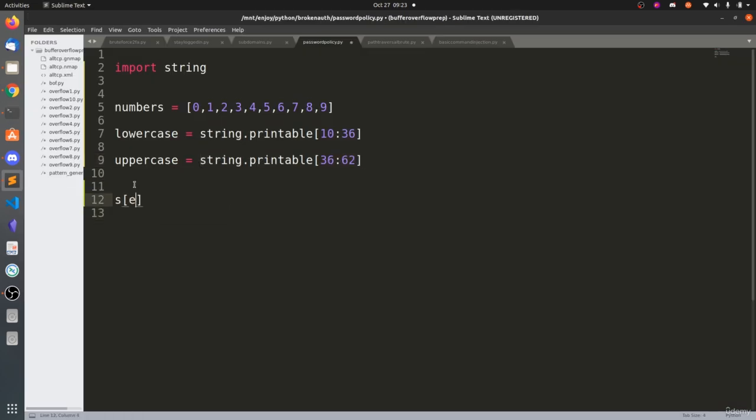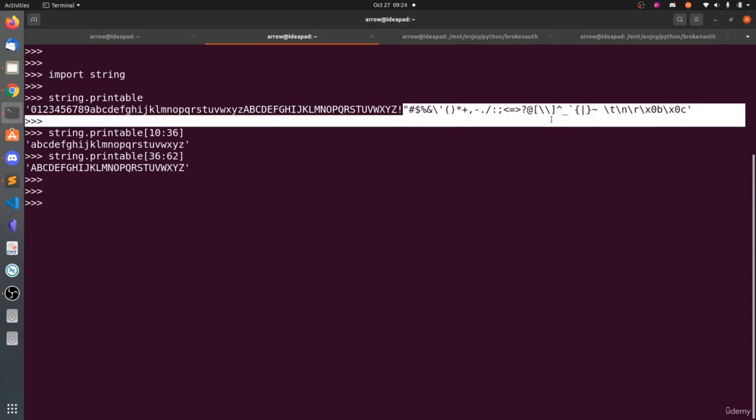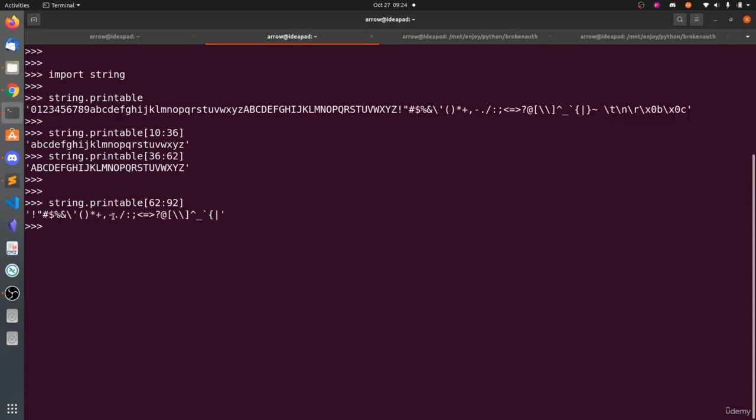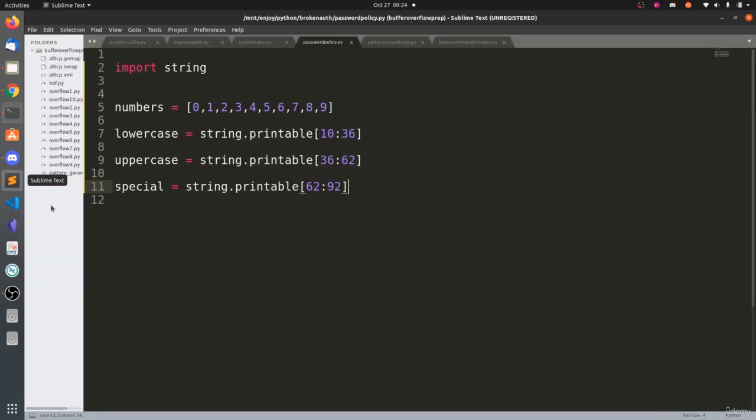Now to get the special characters, we can say from 62 onwards, let's say up to 92. I am just taking about 30 characters from here. So the maximum special characters the user can put are these. He can't put things like \t, \n, \r, etc. So these are the maximum special characters a user can put in his password. These are all the conditions we need to apply on the password list.